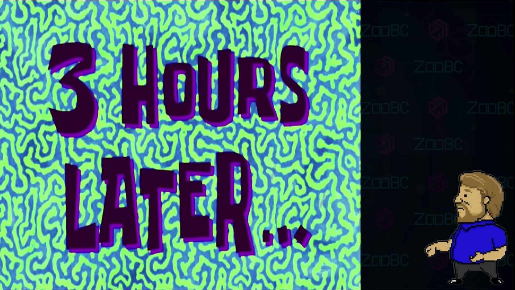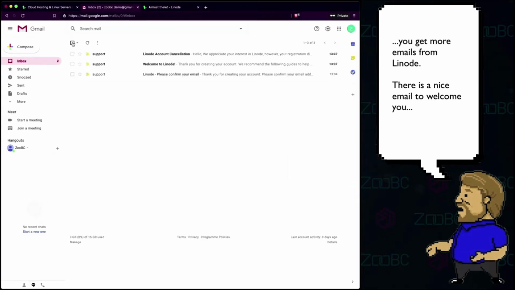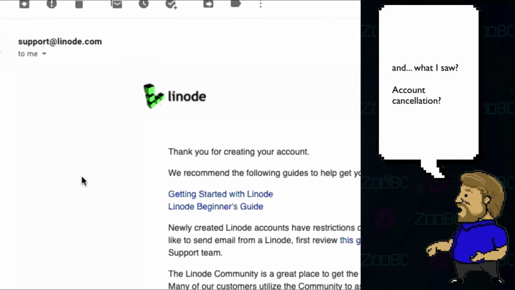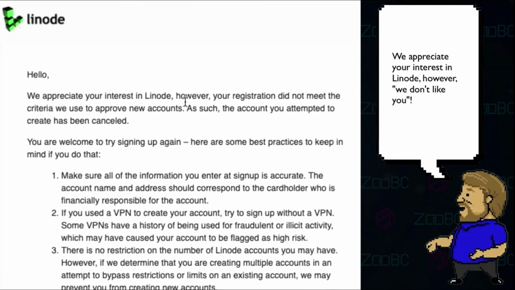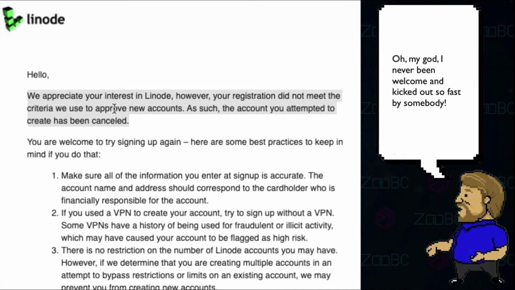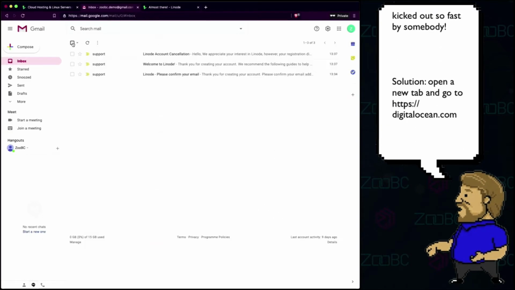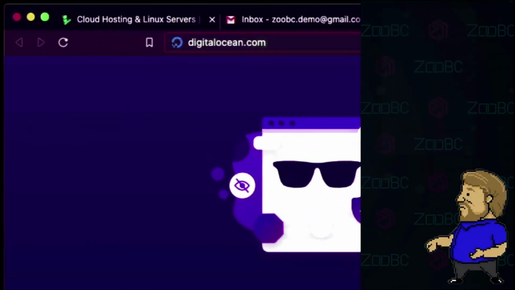Three hours later, you get more email from Linode. There is a nice email to welcome you. And then what I saw: account cancellation. We appreciate your interest in Linode, however, we don't like you. Oh my god, I've never been welcomed and kicked out so fast by somebody. Solution: open a new tab, go to digitalocean.com.